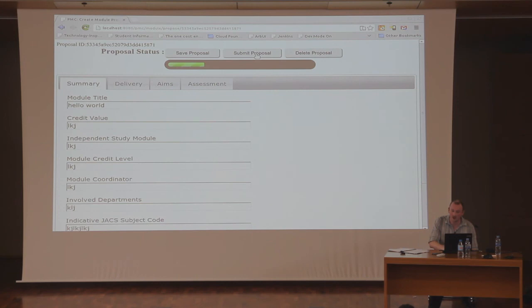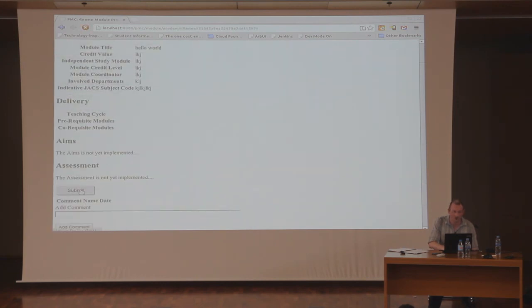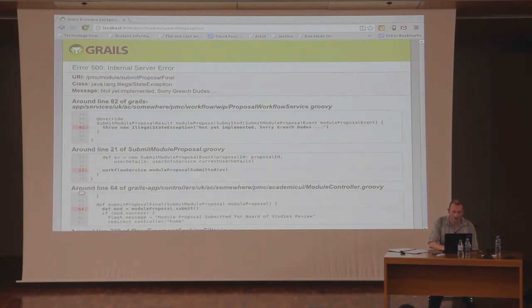I crippled the submission, so first we go to review, and then we submit. And that's no good. Now, I can't develop my user interface. I want to develop my user interface, but the workflow is not complete, I need to go and implement the workflow first. This doesn't seem very good.